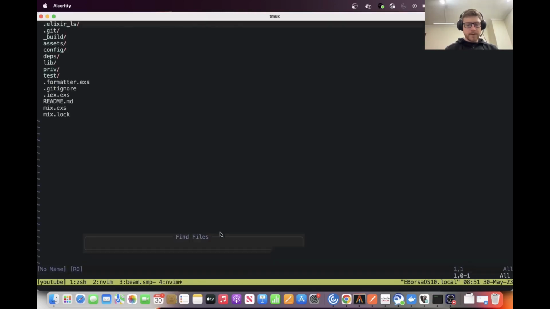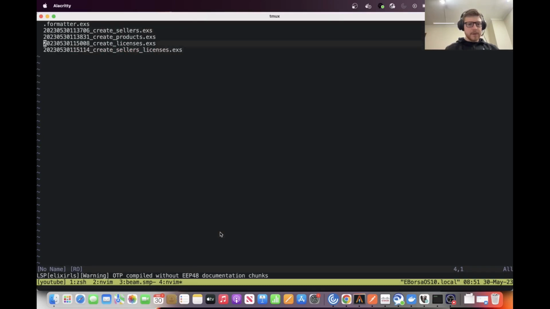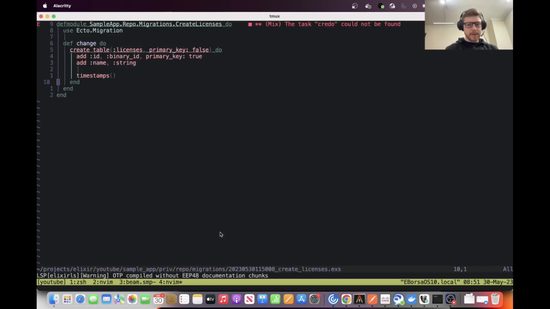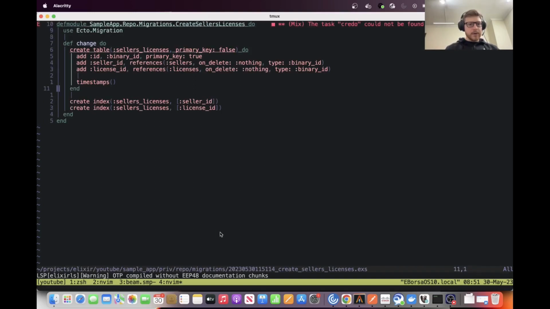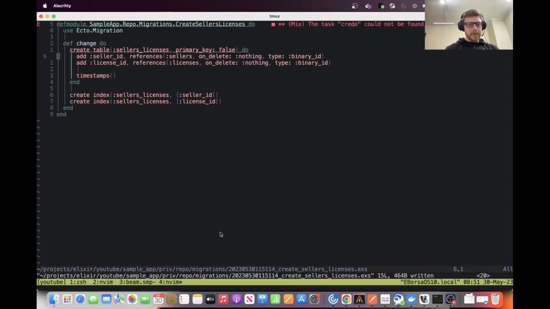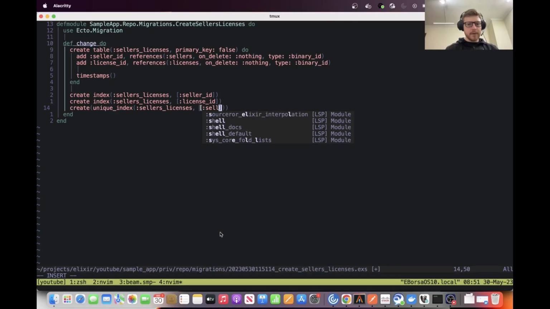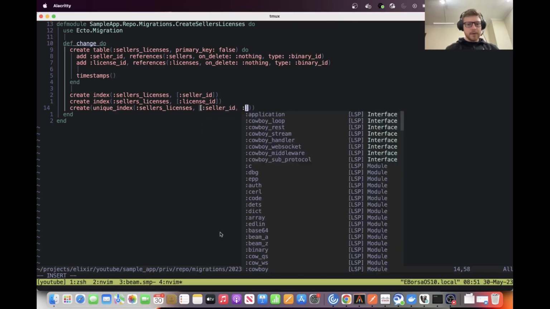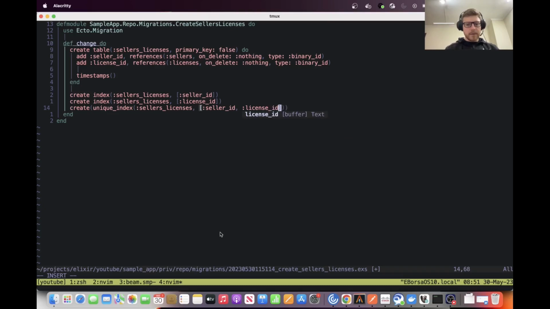Okay, so let's go see our migrations. Sellers, licenses. Okay. I just want to remove the primary key. So remove the primary key. I'm going to create a unique index for sellers, where what is unique is the pair seller_id and license_id. Have timestamps, there we go.